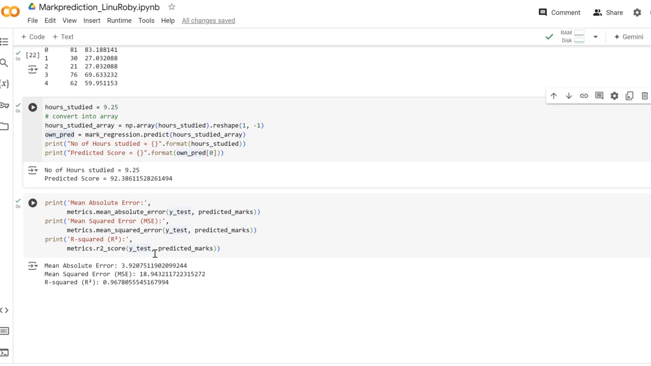To do a performance evaluation, I'm printing 3 metrics. One is the mean absolute error, which is the difference between the actual score and the predicted score. That's only 3.92, which means the model is performing well. Then mean square error, where we are calculating the errors, squaring them and then taking the average. That's the mean square error.